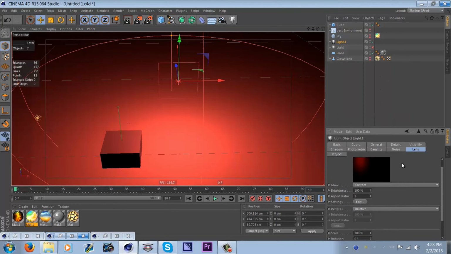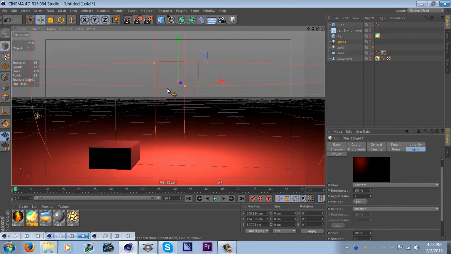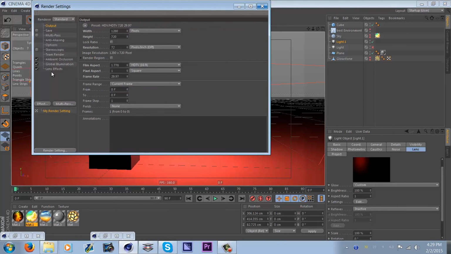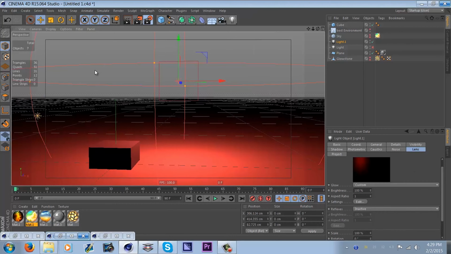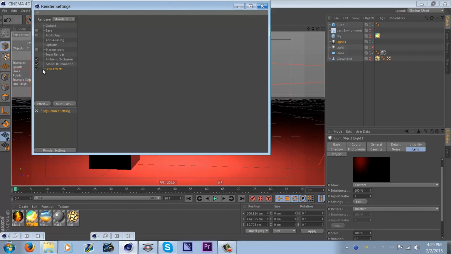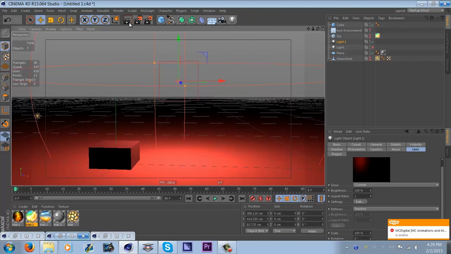Basically you have your effect, and it basically goes up wherever the light is. So wherever this is, that's where this kind of light effect is gonna be. And to do that, you always want to make sure in your render settings you have lens effects on. Sometimes it turns on by itself, sometimes it doesn't. You just want to make sure it's in there or else it won't work.